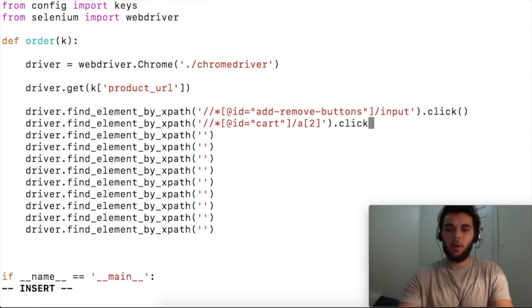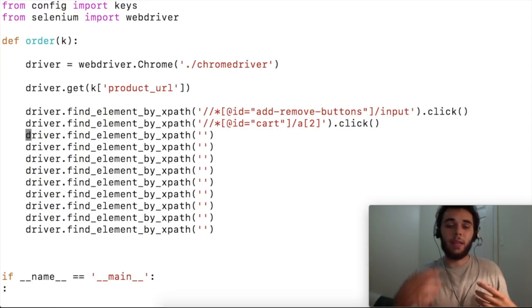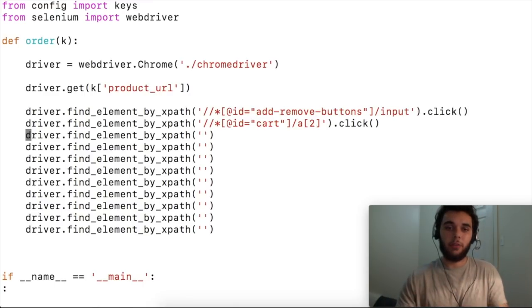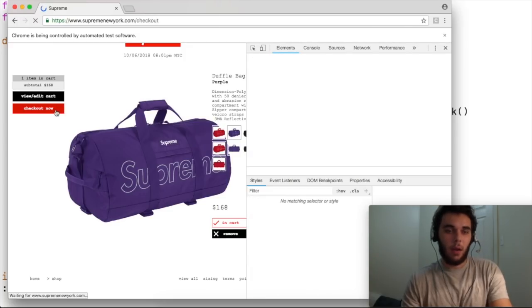Alright, so this one we also want to click. This .click is just a function from Selenium. We're finding that element by its XPath, so we're traversing that HTML tree to find the specific element, and then we're calling the .click from Selenium to click that. So now we've got our checkout.